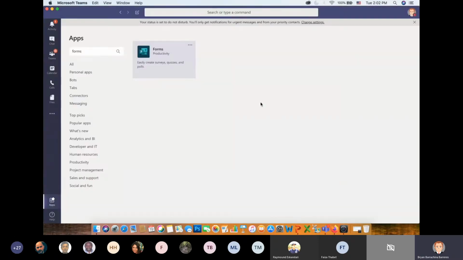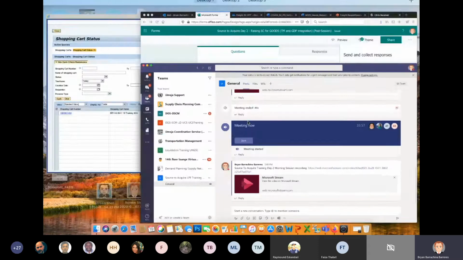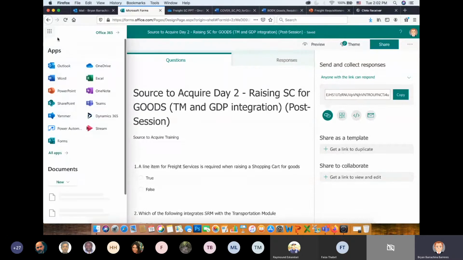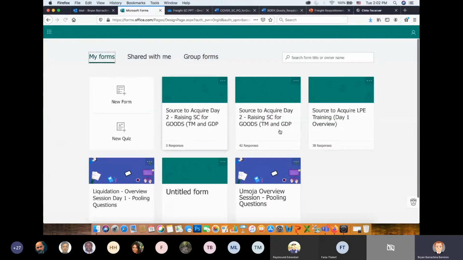But basically, for those of you who don't have access to Forms yet or are having trouble accessing our forms, for example, when I go into any of the Microsoft applications and I click on this icon here that looks like a sort of waffle, you have all the applications that are linked to Microsoft. OneDrive, OneNote, PowerPoint, and so on. You have Stream, where our videos are, and even Forms. And I simply click on Forms to create my own forms and surveys.